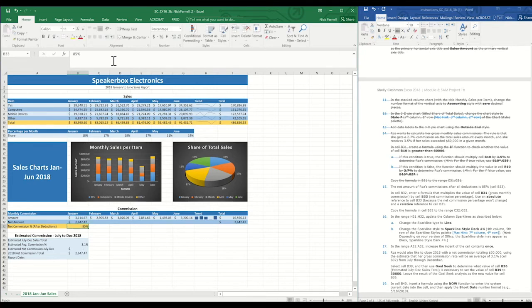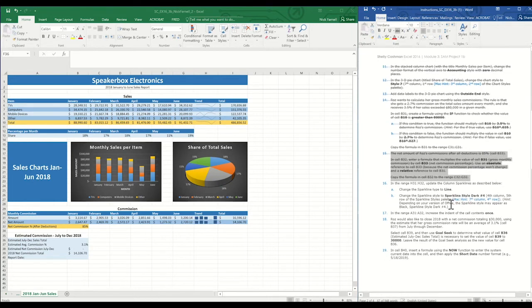So now if I press enter and I drag this formula over, the first part of the formula changes. So now I'm still multiplying it by F31 in this case, but I'm staying with B33 down here. And that finishes off 15 for us.